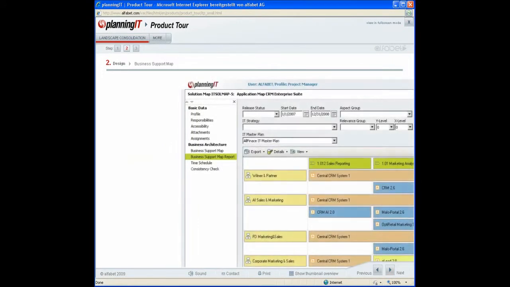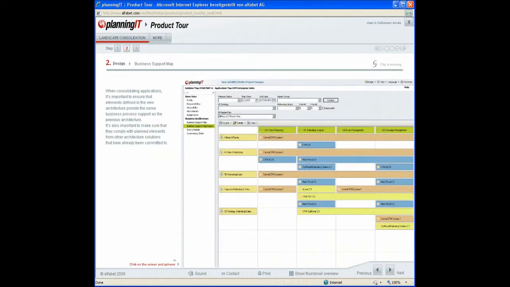The Business Support Map. When consolidating applications, it's important to ensure that elements defined in the new architecture provide the same business process support as the previous architecture. It's also important to make sure that they comply with planned elements from other architecture solutions that have already been committed to. planningIT's Business Support Map is used to define the processes and organizations supported by the new solution.